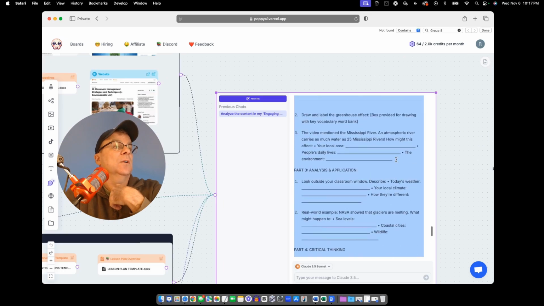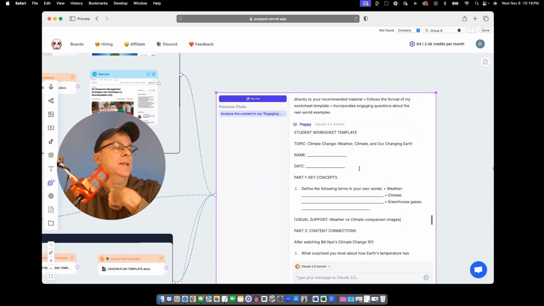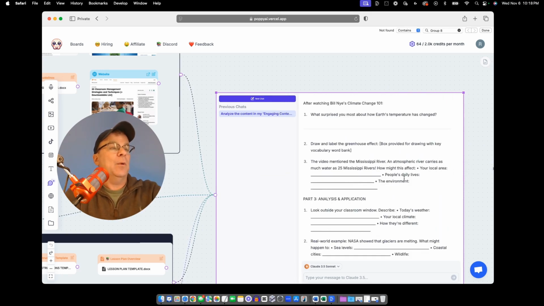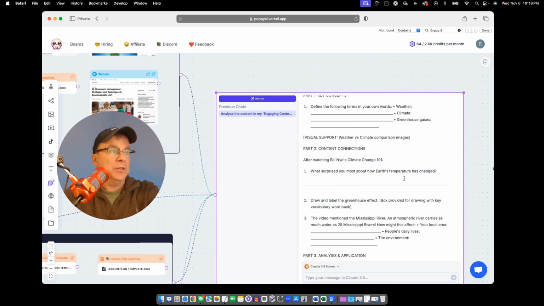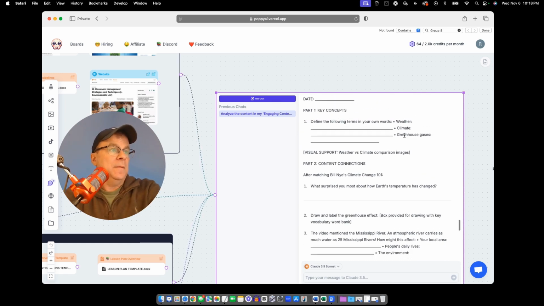There we go. So how cool is this? It's definitely following the format. So we've got the topic, the name, the key concepts, define the following terms, your own words. The format's kind of a little weird in this box, but that's okay. We can copy this and put it into our Word document and adjust it. But it's define the following terms.